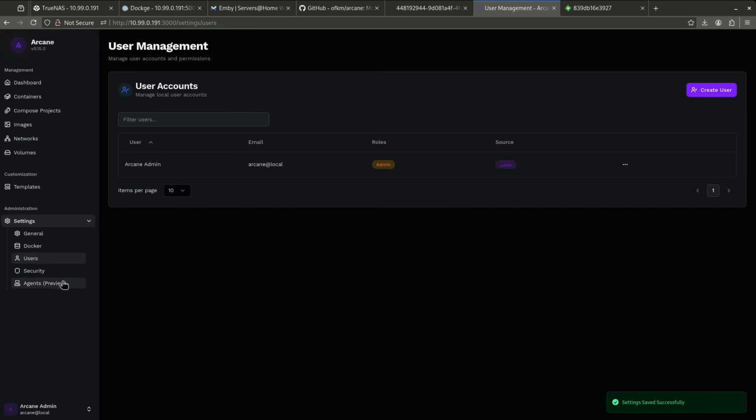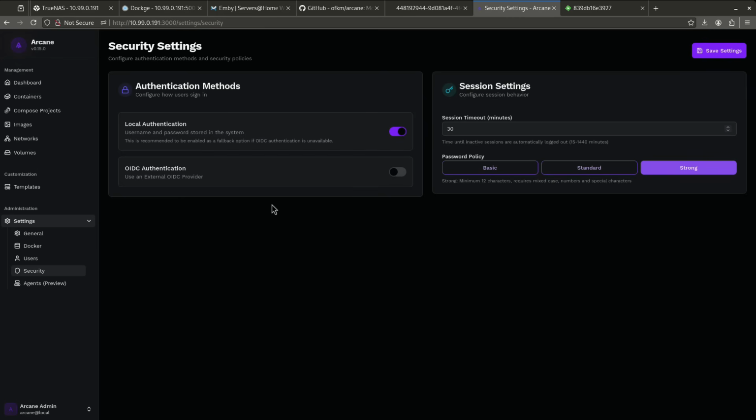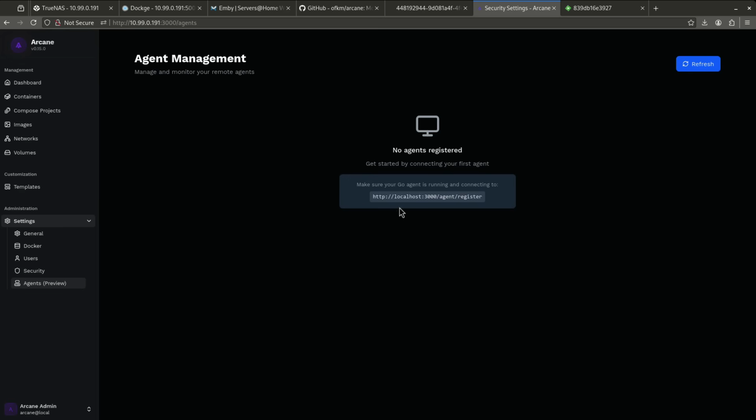You can create multiple users. You can have a lot of security in here for OIDC if you want to do that. That goes in the Docker Compose file if you guys are using Google or some kind of external provider. And then agents. This is really cool too. We, just like Dockge, have the ability to launch Arcane on multiple nodes, so multiple different servers, and then manage them all centrally from this one place.